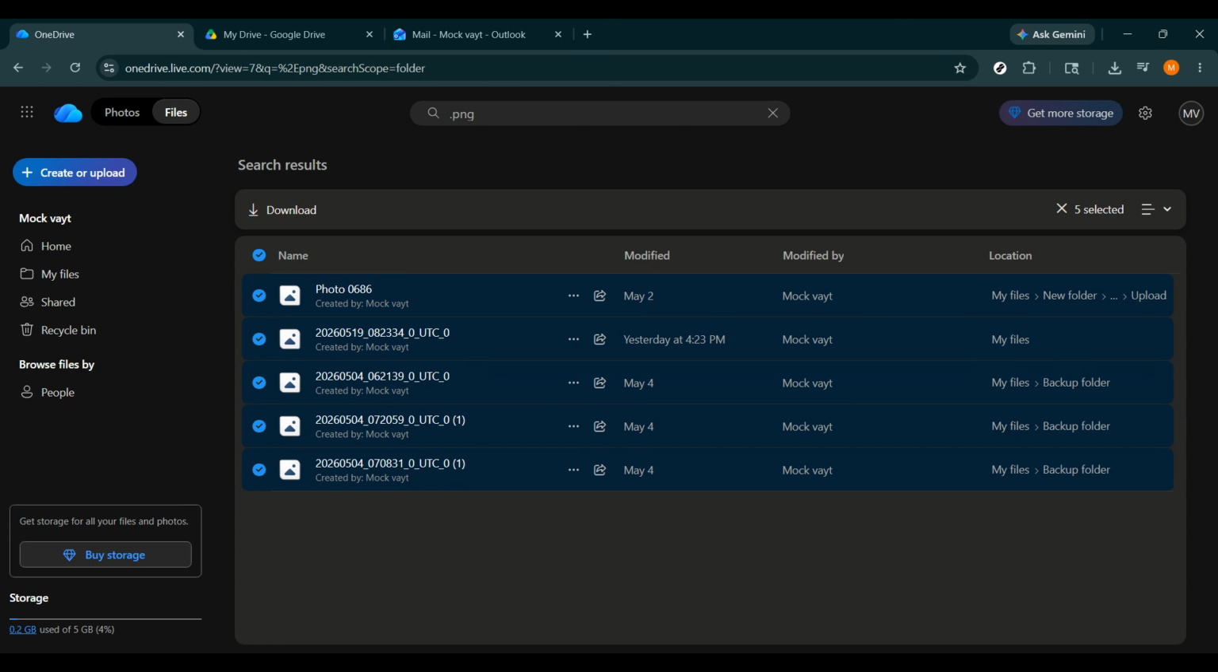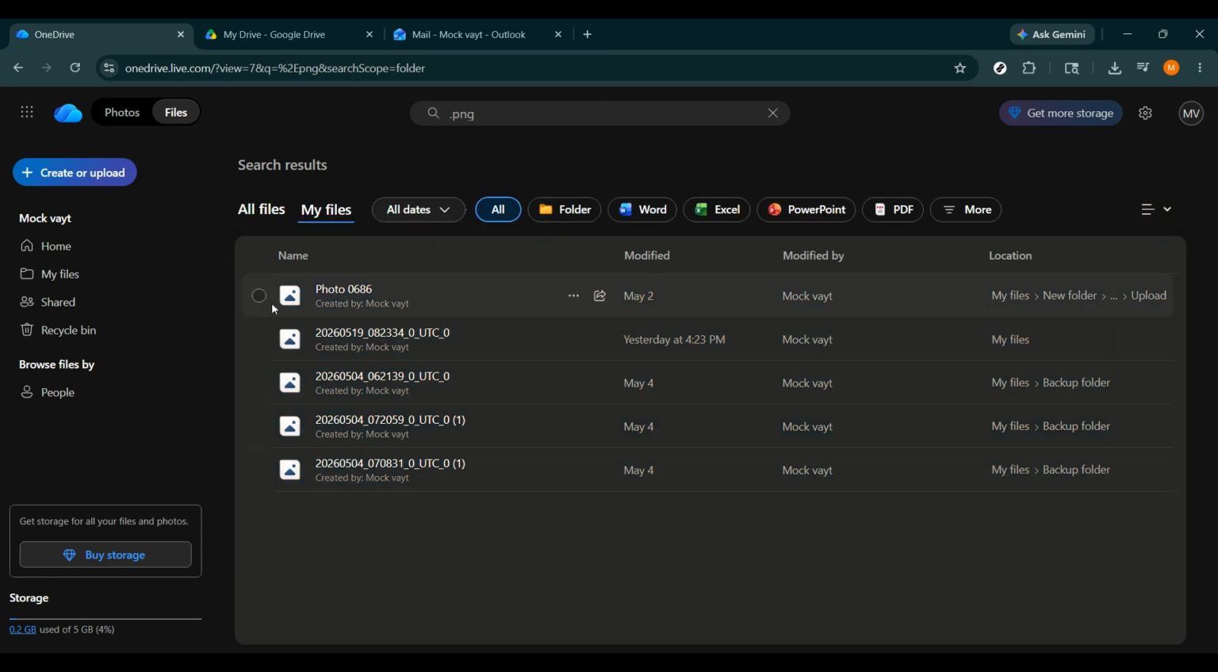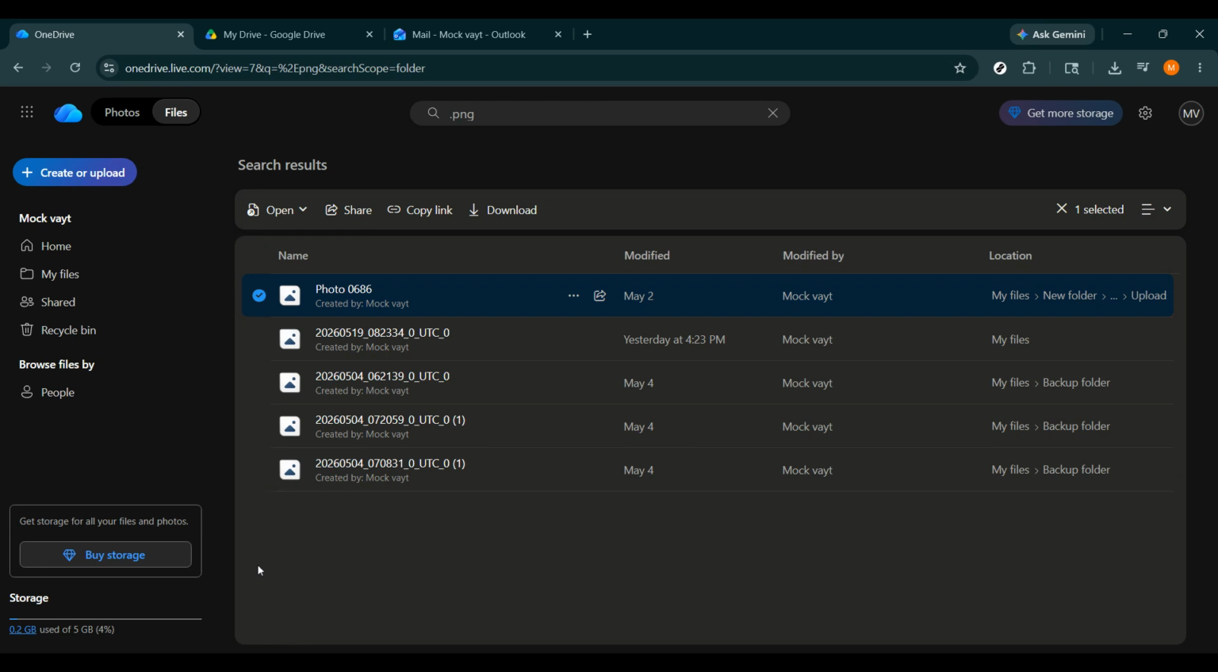If that method does not fit what you need, there is another easy way to select photos manually using checkboxes. To do this, move your mouse over a photo and look for the small circle or checkbox that appears on the thumbnail. Click that checkbox to select the photo. You can repeat this process for as many photos as you want by checking them one at a time. This is a good option if you only need to select a handful of specific pictures.